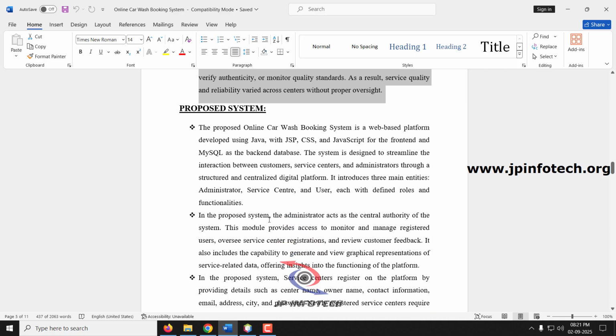So coming to the proposed system, as mentioned, we have developed a web-based platform using Java, JSP, CSS, JavaScript and MySQL. So this online car wash booking system is completely automated to streamline the interaction between the customer, service centers and the administrator through a structured and centralized digital platform. So every entity has their own defined roles and functionalities.